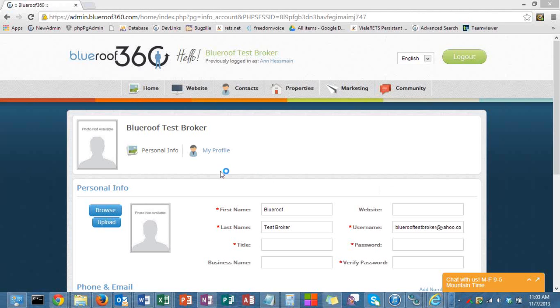It's not going to be very long. We're just going to go over how to add agents to a broker website. And this is going to be great.